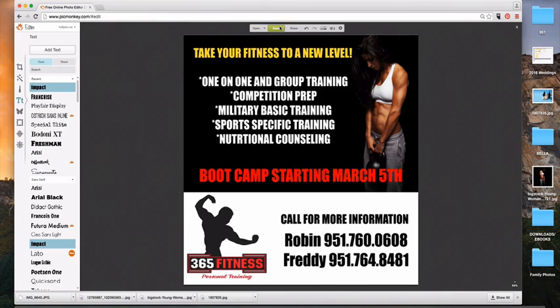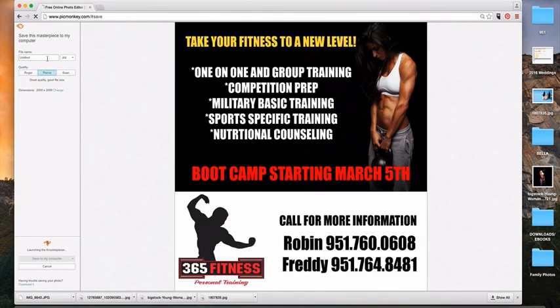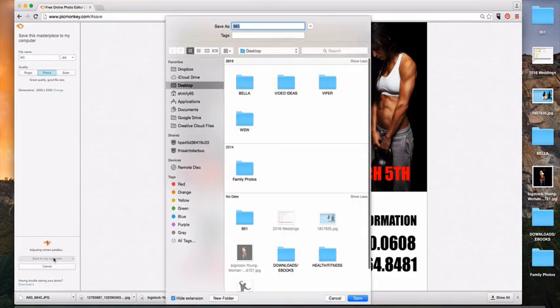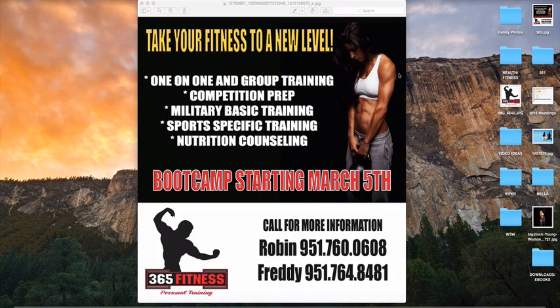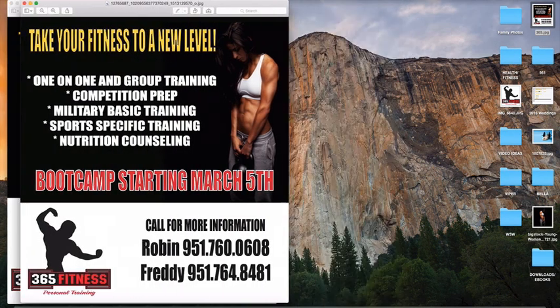Go up here to the top bar, click save, title it, which I will do 365. It's already in a JPEG, and you would just save it to your computer. I'll save it to my desktop. So that is saved. Now what I will do is pull up the old one and pull up the new one.